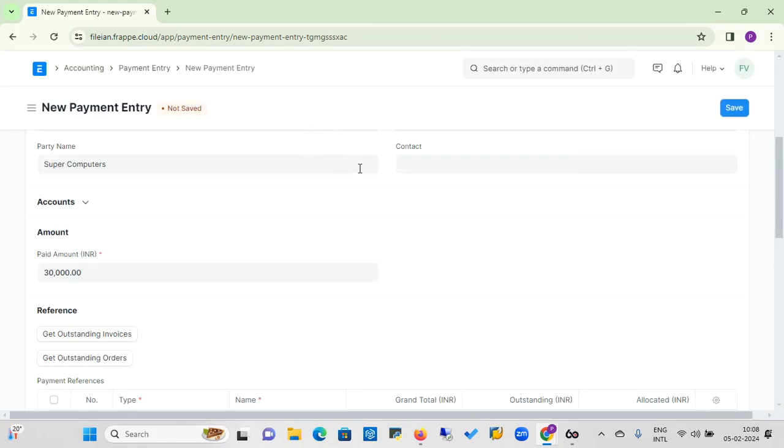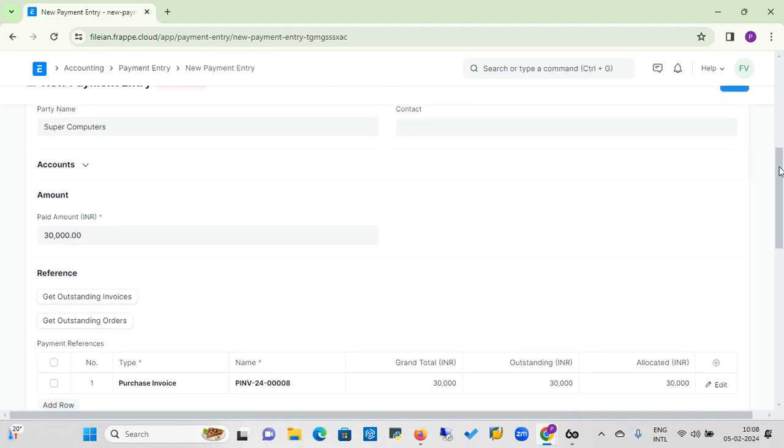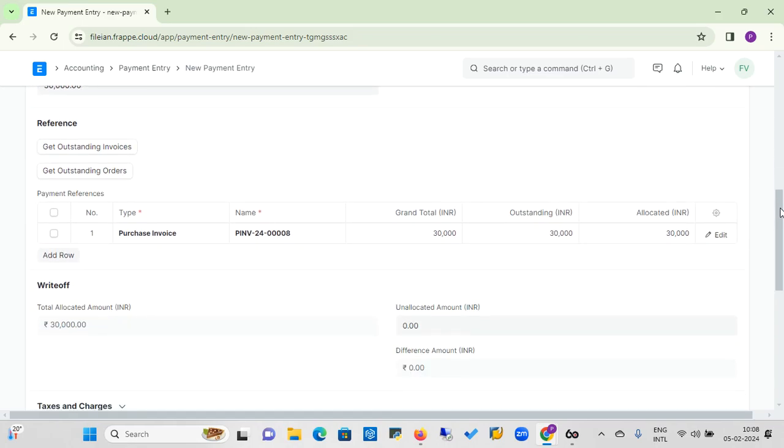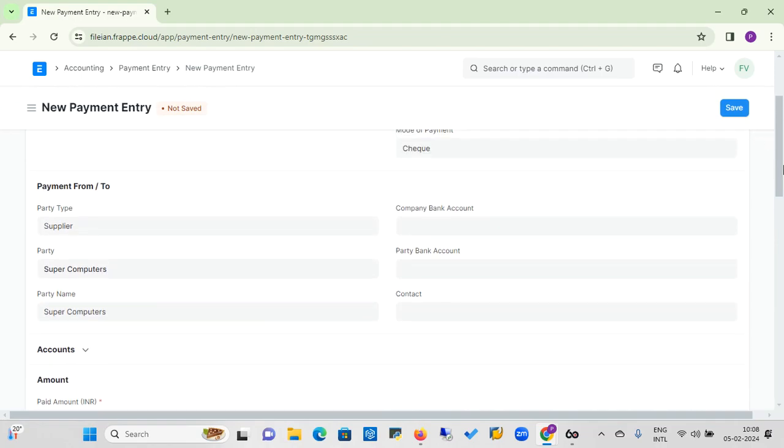Here if you observe, currently we are not getting any error, because we have generated the purchase invoice. Earlier we were not doing that. So now my purchase invoice number will automatically get linked over here, and the amount will automatically come from the purchase invoice. And now I am saving this record.